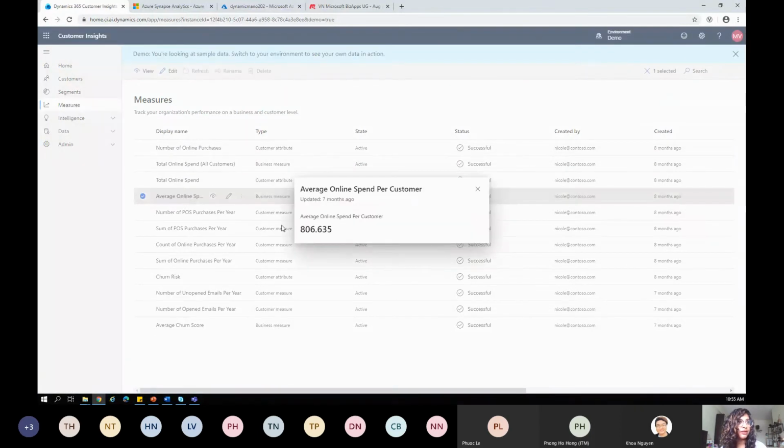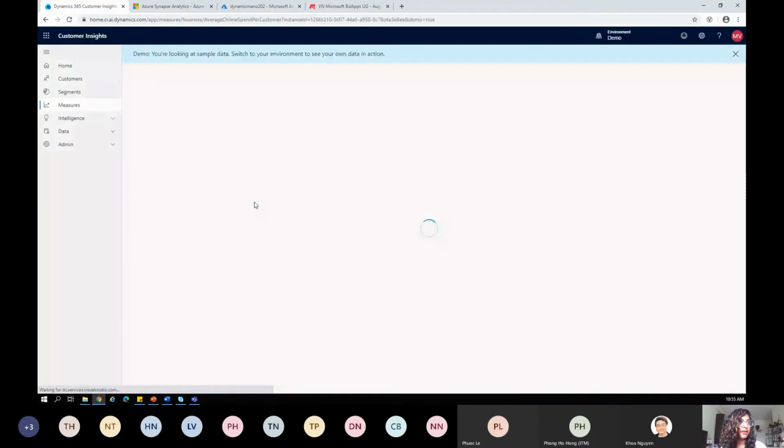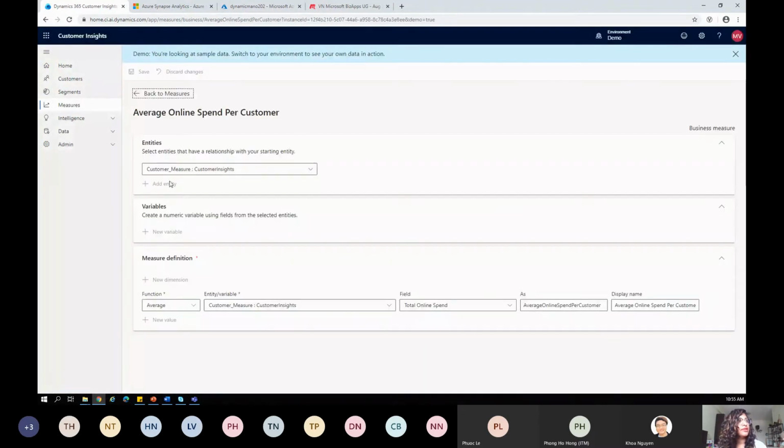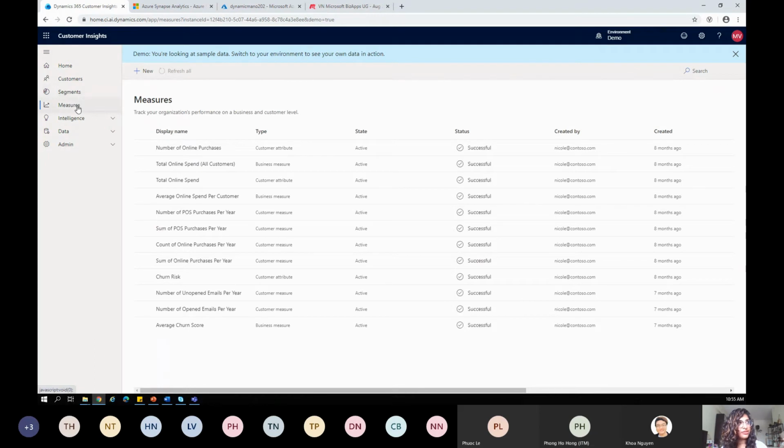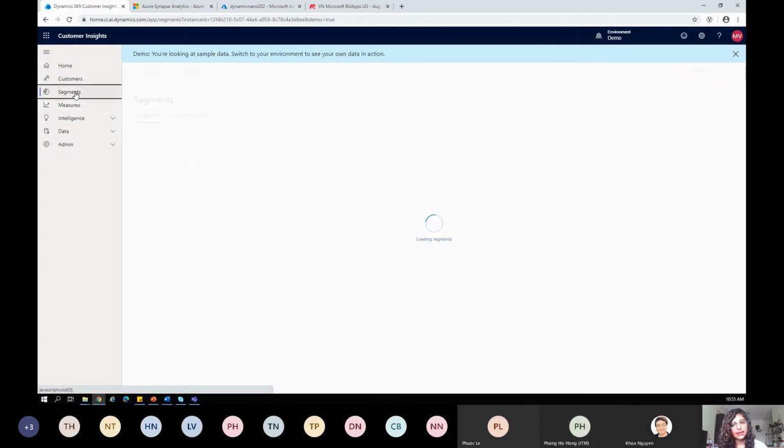So here is the number of online purchases, the total spend, average online spend. If I open one, let me edit this, and you will see that I'm just creating it by combining the customer insights data with the other tables here. Okay. So once I have my measures, I can create segments.